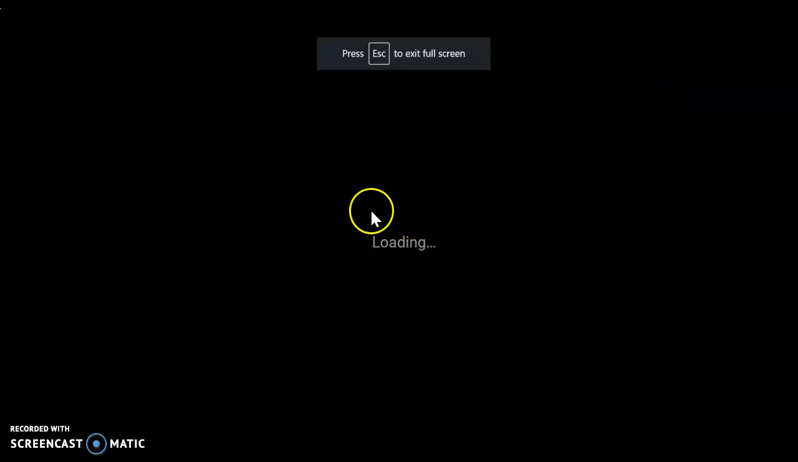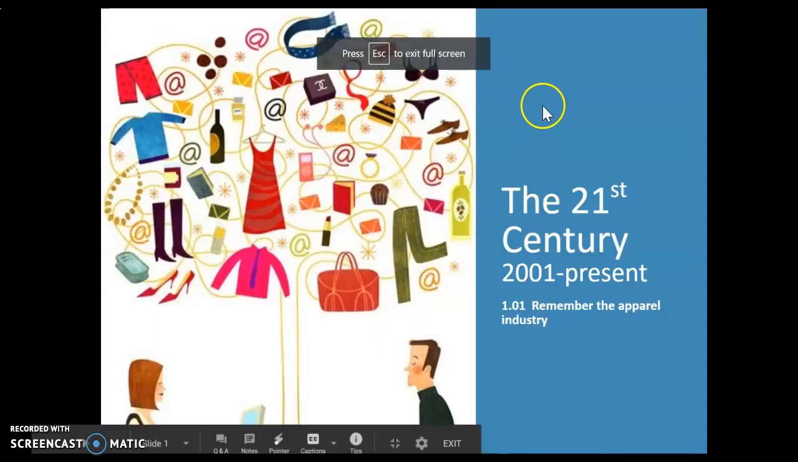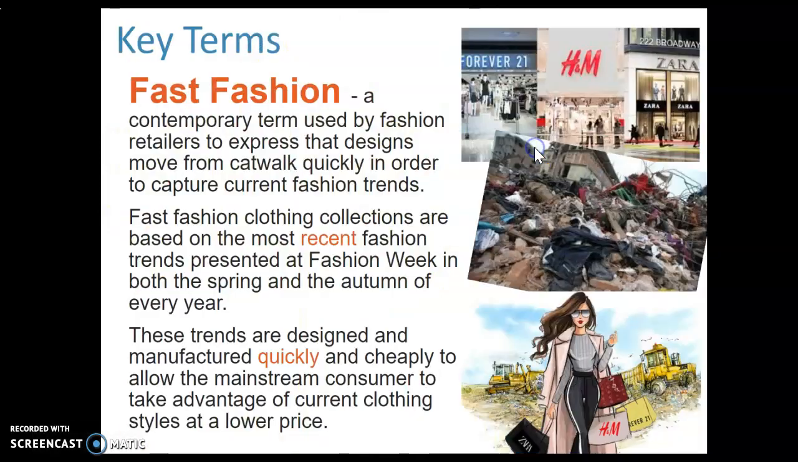The 21st century spans from the year 2001 to current day, and the 21st century has seen a lot of changes as it relates to fashion. Fast fashion is a fairly new term. It's used by retailers to express designs that move from the fashion runway or catwalk very quickly into stores for you and I to purchase.